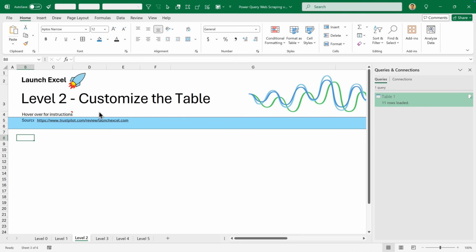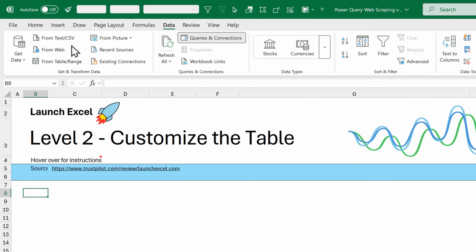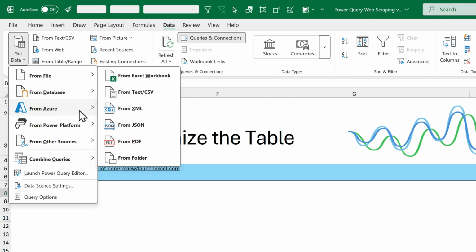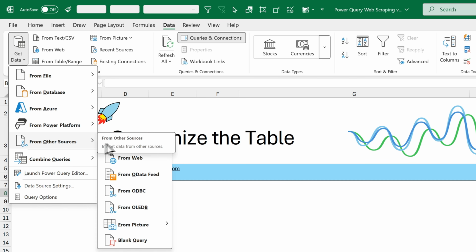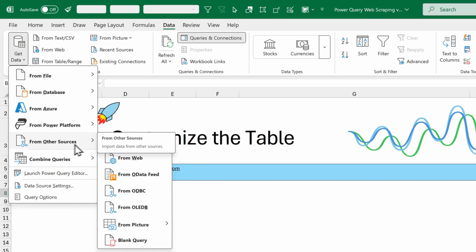So we can access Power Query by going to the Data tab, and you'll see there are these buttons in this section called Get and Transform Data. So we could either click on a button like From Web, or you could even click on this drop down to get more options. So we're going to go to Other Sources, and you see there's an option to get from the web here. So either this button or going from Other Sources will work. I'm going to click on From Web.